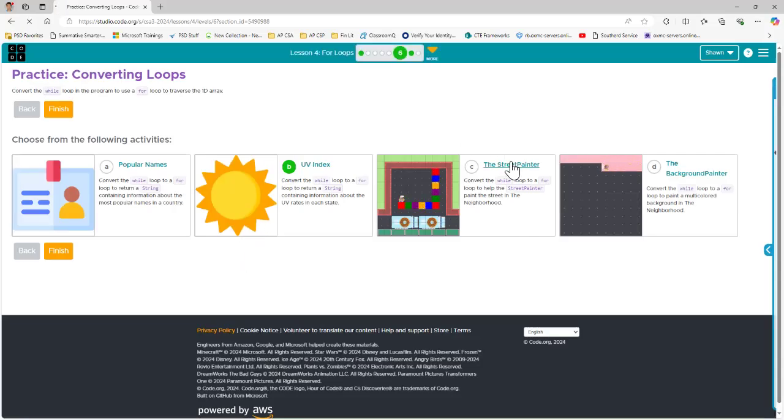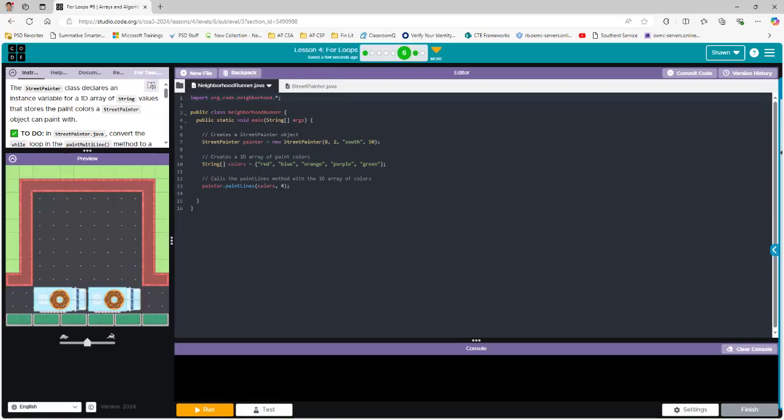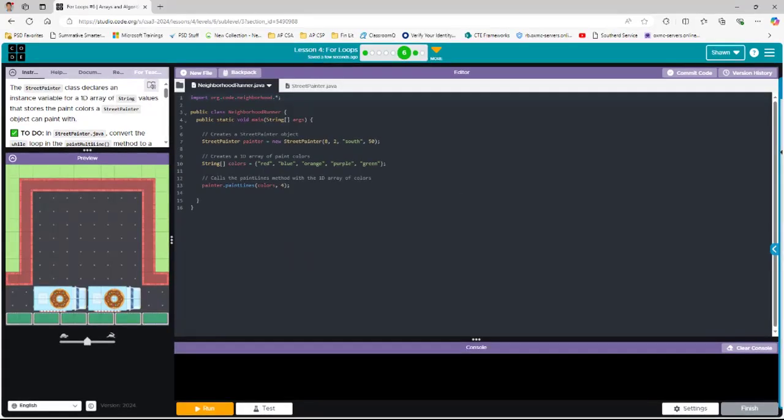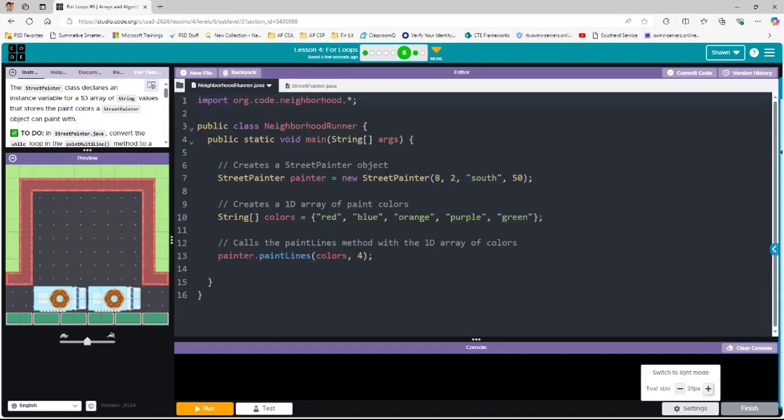Just for fun, let me go to part C. So I'm going to go to Lesson 4, Module 6, for loops. In this case, I'm kind of tired of Painter, but yet again, code.org brings it right back to us, which is awesome.